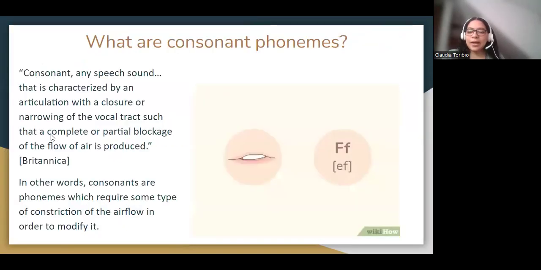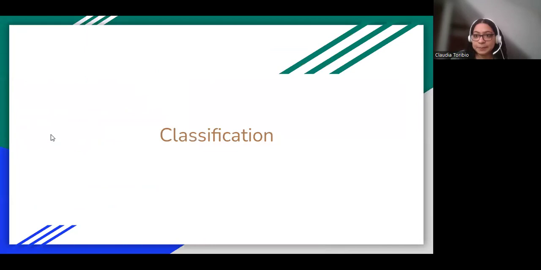Let's begin by defining them, right? What are consonant phonemes? According to Britannica, a consonant is any speech sound that is characterized by an articulation with a closure or narrowing of the vocal tract such that a complete or partial blockage of the airflow is produced. In other words, consonants are phonemes which require some type of constriction of the airflow in order to modify it.